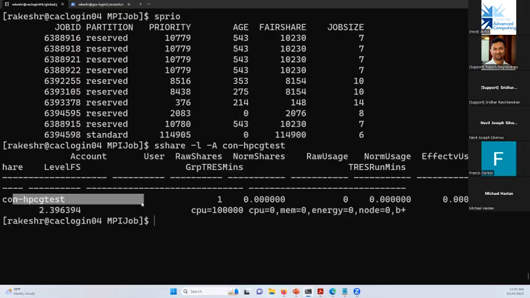That essentially says what the normalized shares and raw shares are for this particular user. And there is one quantity called LevelFS. This value defines your usage compared to your shares. If the value is 1, it essentially means that the fair share usage is almost equivalent to your number of shares. If it's less than 1, the user or the group has overused the compute resources. If it's greater than 1, they have underutilized.